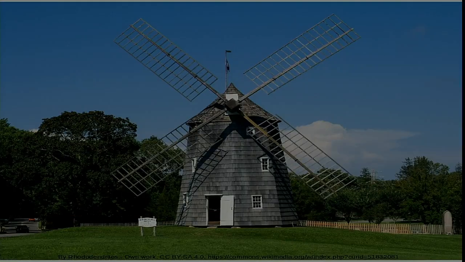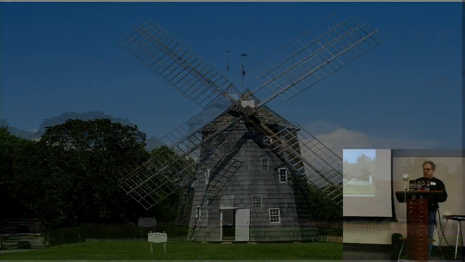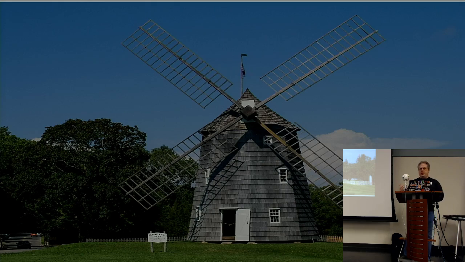But we've been doing automation for a very long time. We're really good at automating things. So you have something like a windmill, which is basically a wind-powered milling stone to grind up grain and whatnot. So automation doesn't necessarily have to be a whole bunch of complex machinery. It can be very simple machinery that gives us great results.